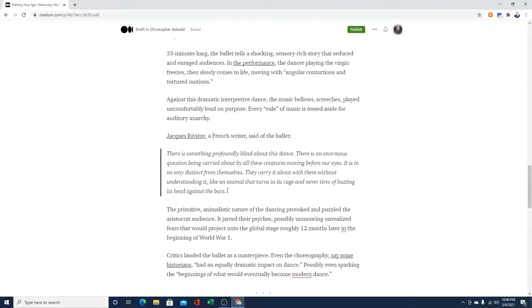Again, I think it's a wonderful description. I like it, and I think I'll keep it. The primitive animalistic nature of the dancing provoked and puzzled the aristocrat audience. It jarred their psyches, possibly unmooring unrealized fears that would project onto the global stage roughly 12 months later at the beginning of World War I.